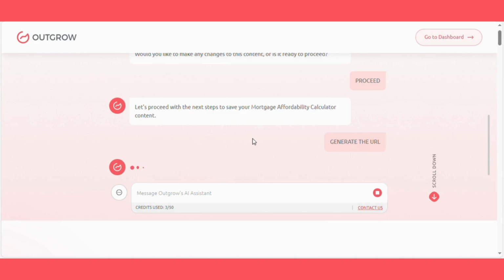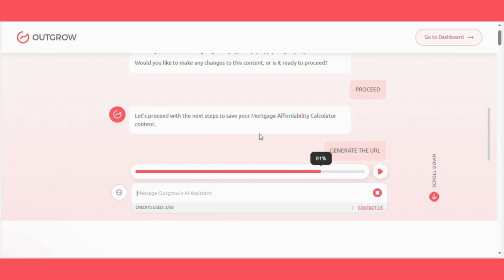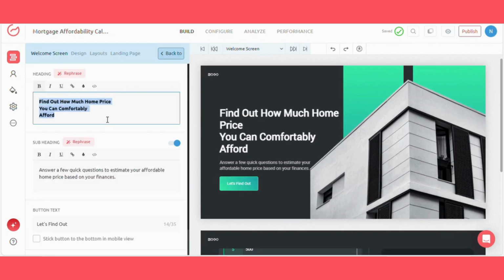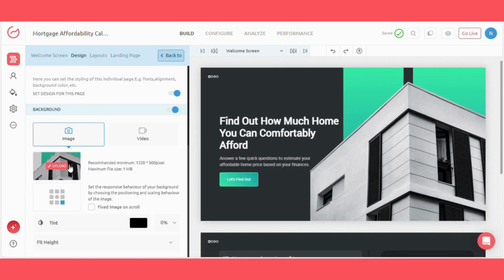But remember, AI is just the starting point. The real customization happens inside Outgrow. Once the draft is ready, head to the Build tab. Name your project Mortgage Affordability Calculator. Edit your welcome screen with a clear headline like, "Find out how much home price you can comfortably afford." Add a short description such as, "Answer a few quick questions to estimate your affordable home price based on your finances." Upload a relevant home or real estate image from the Design tab.